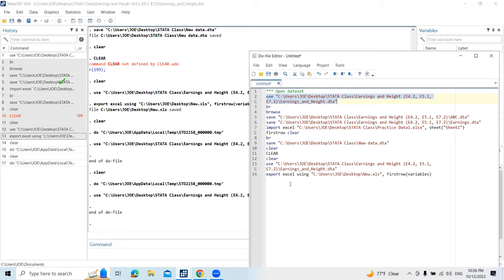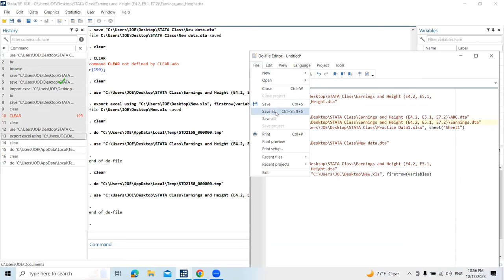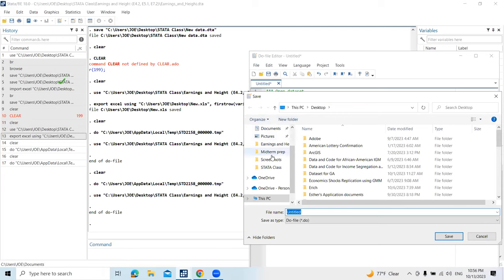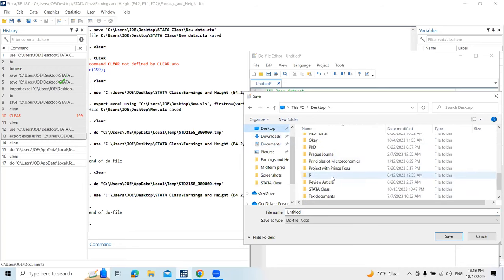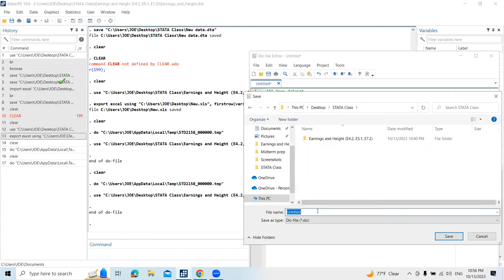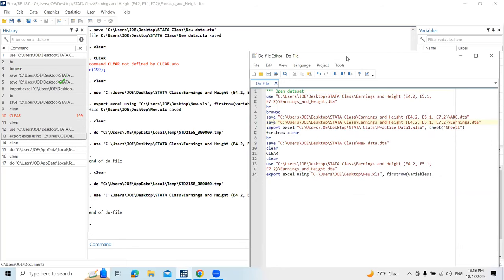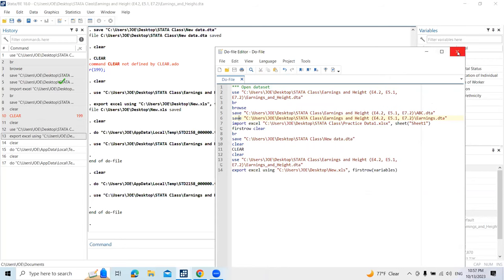So the do file is very important. It helps us to save our commands and go back to them anytime we need them. Very, very important. And then you can save the do file. If you're using Windows, again, you just click on Control S, or you click on File, then Save As, and then you find wherever you keep your data sets and save it there. So I'm going to keep it on my desktop, in the Stata class folder, and I'm going to name it do file. It's saved. So anytime I need it, I just open it and then work with it.